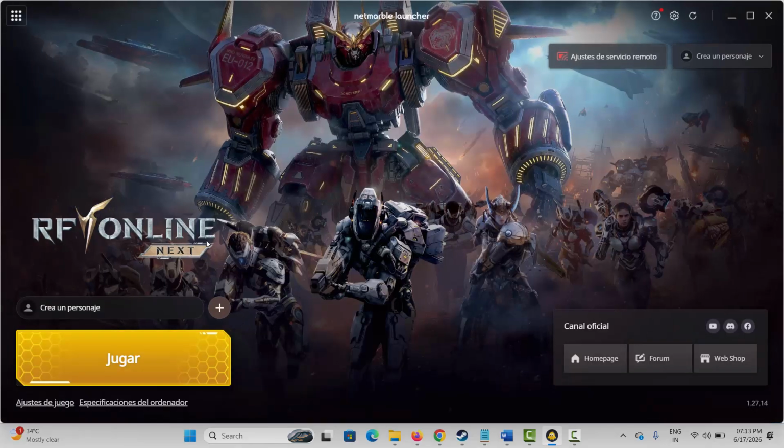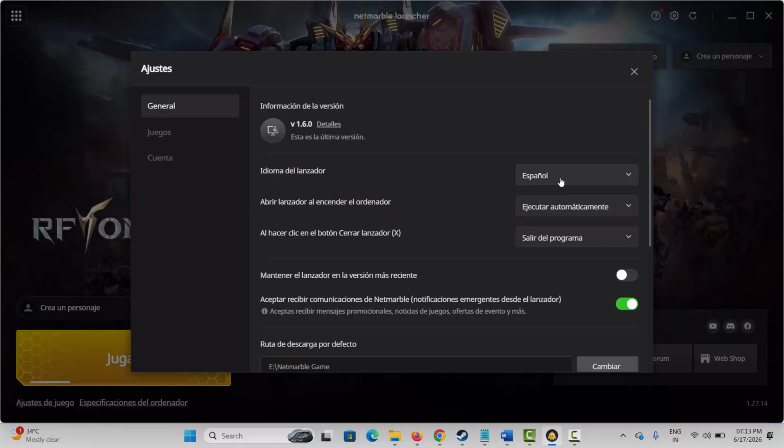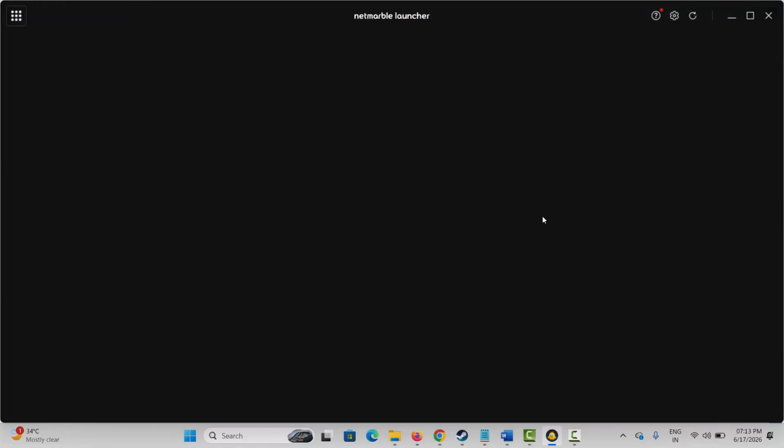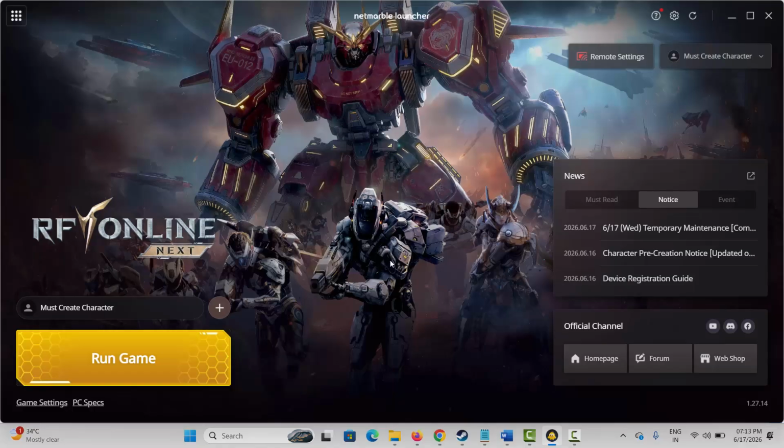Now if you want it to change back to English once again, simply click over here, click on manage settings and go to general, and from here you have to select English once again, and the language will be changed to English language once again. So by this way you can change the language of RF Online Next game from English to any other and revert it back to English once again.